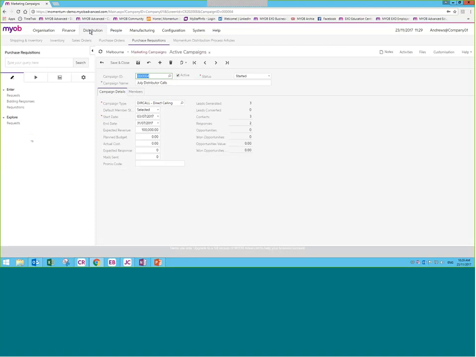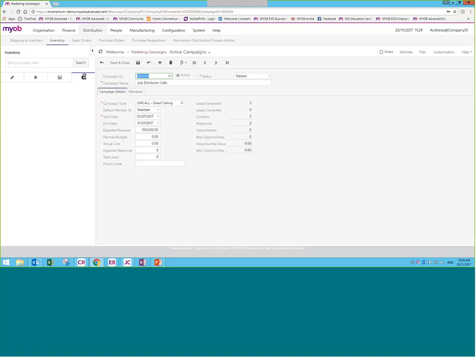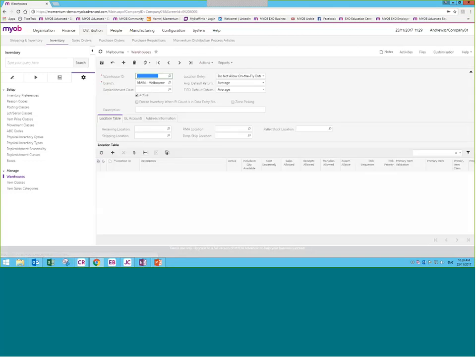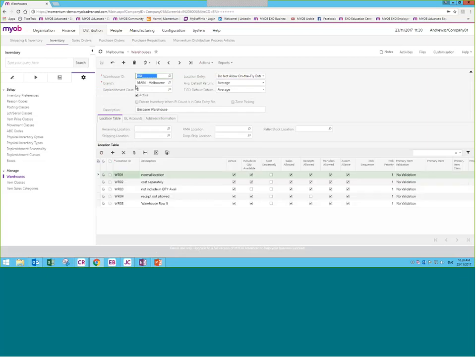So I'll move on to distribution next. In particular, we'll talk about some of the inventory features that are usually not available in smaller systems. One is the ability to manage multiple warehouses. You can have unlimited warehouses, and a lot of different rules and features and attributes associated with a warehouse.